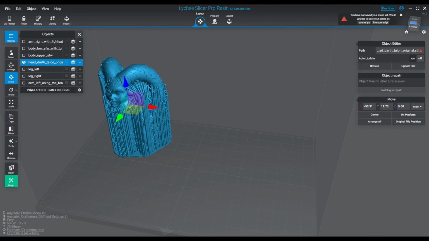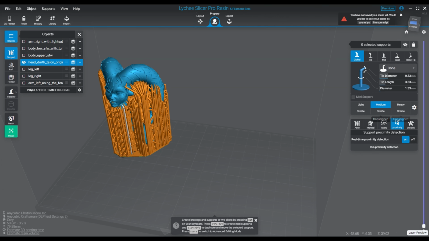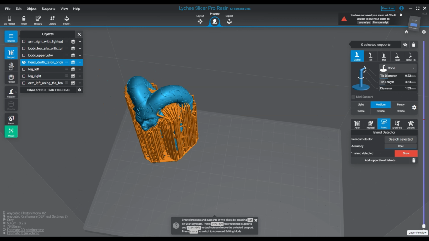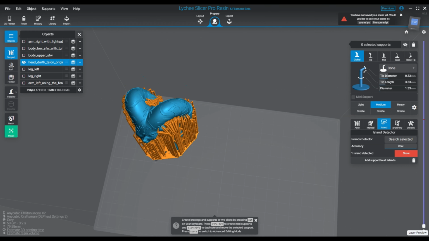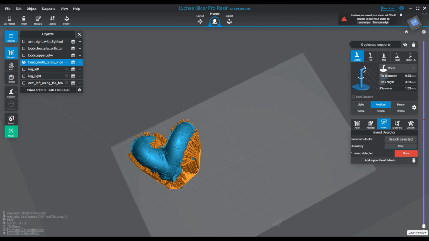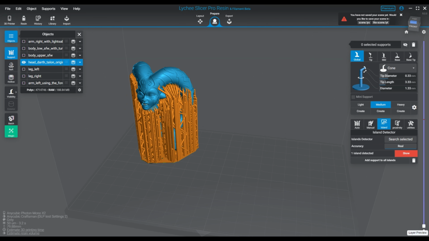Now, I'll bring the head in here, and I'm not going to move it at all. I'm actually going to leave it right where it sits, and then I'm going to show you this was supported, and here we go. We found one island that we did not find before, and all I did was bring it into a different printer. I mean, the settings are slightly different, but the layer height is the same. So you really should not be finding any additional islands on here whatsoever.